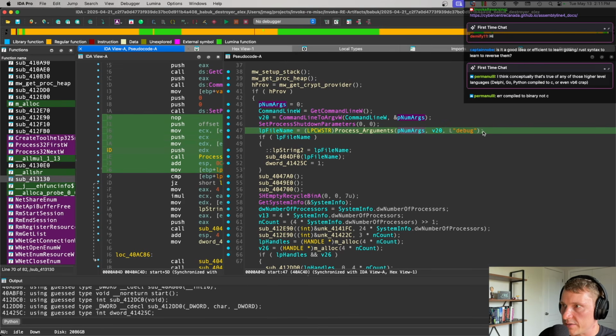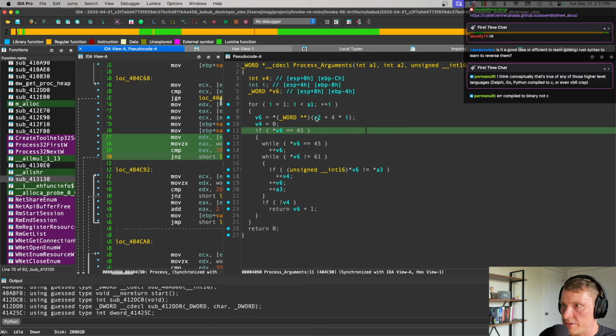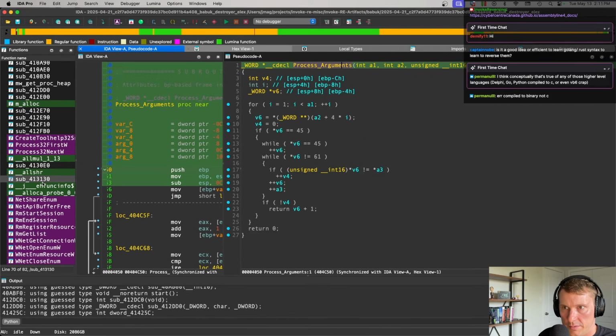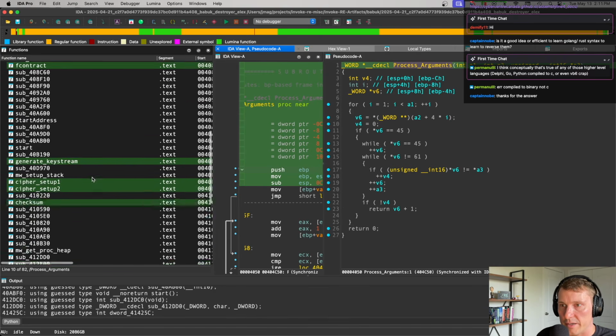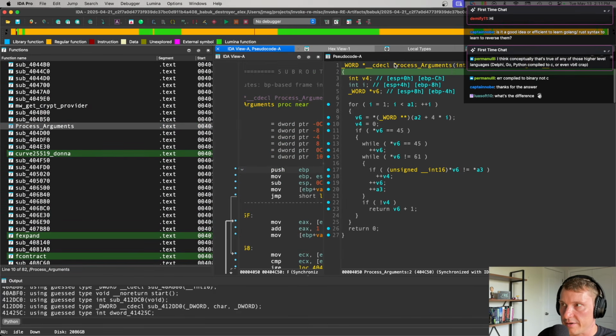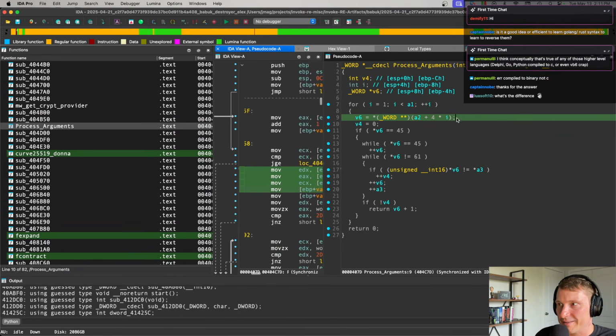It looks like it's just looking for the debug flag here. So we have process arguments, which was this from the binary? Okay, yeah, so sorry, I let Lumina run so that we're gonna cheat a little bit here because Lumina ran in the background when I opened this binary. So this process arguments function is already renamed, but we'll take it for free.